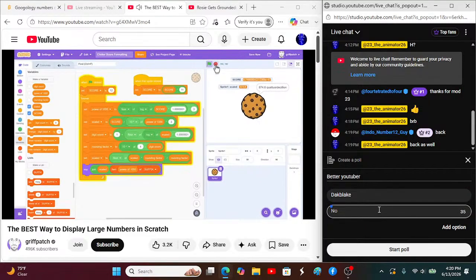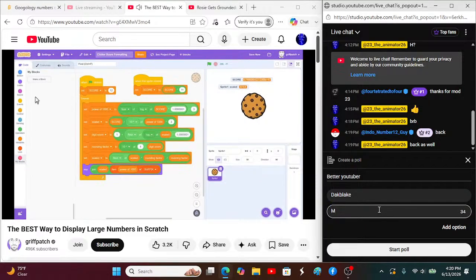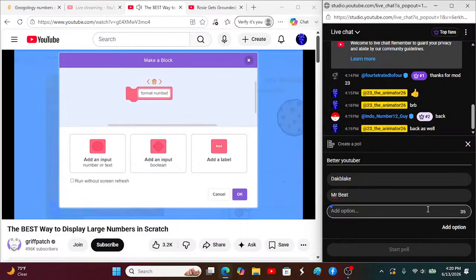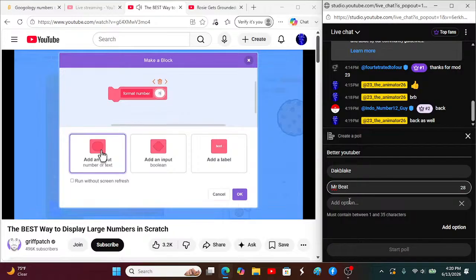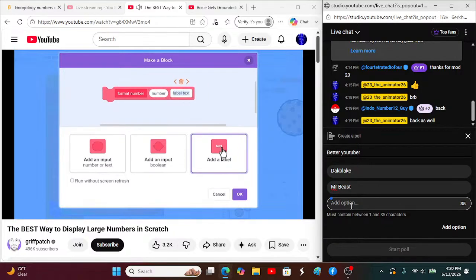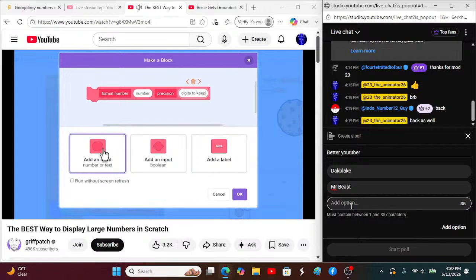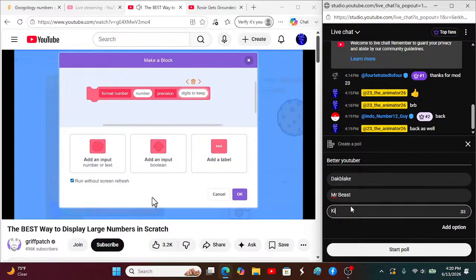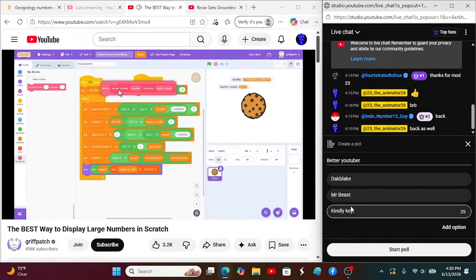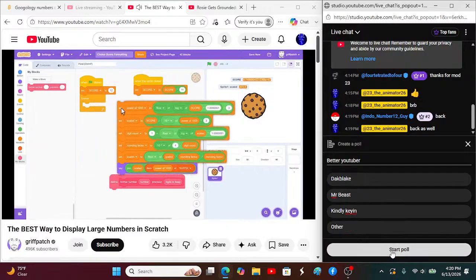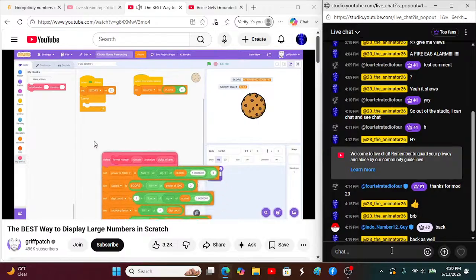and completely reusable. So click with me in the My Blocks and make a new custom block. We'll name it Format Number, and then with an input of number, add a label with the name Precision, and then a final input, and I'll name that Digits to Keep. And we don't need to, but I'm going to click the Run Without Screen Refresh. Okay. And for starters, we'll move everything from within the forever loop into our new custom block definition.